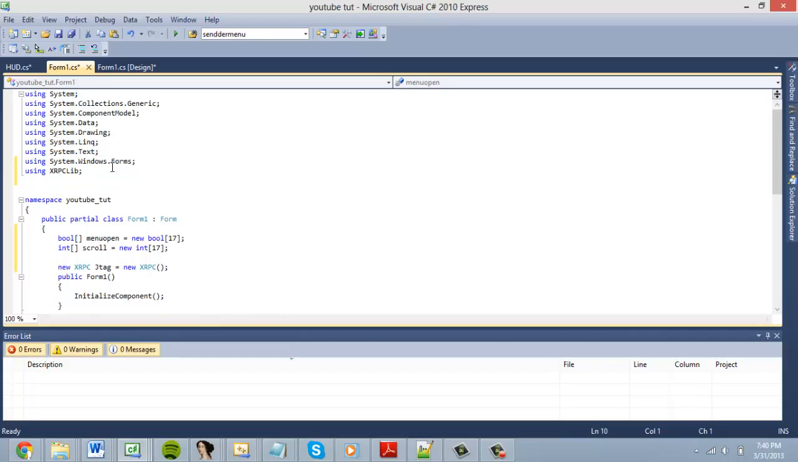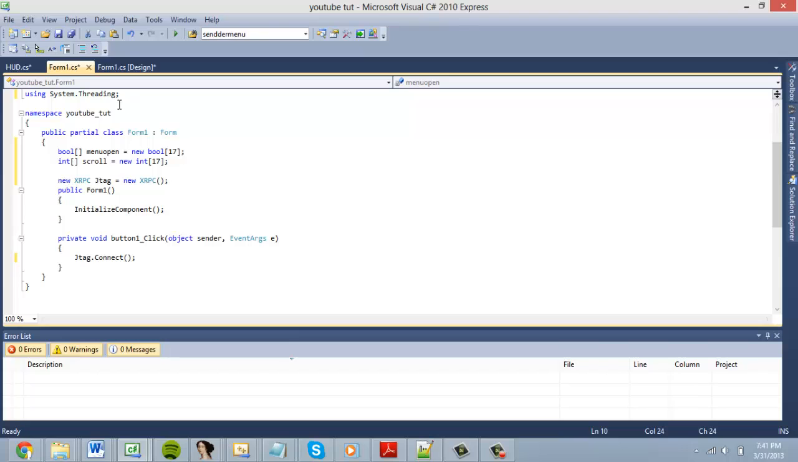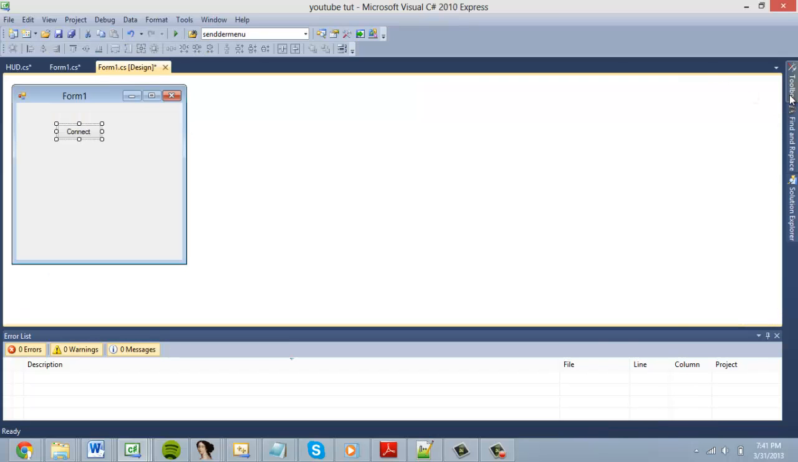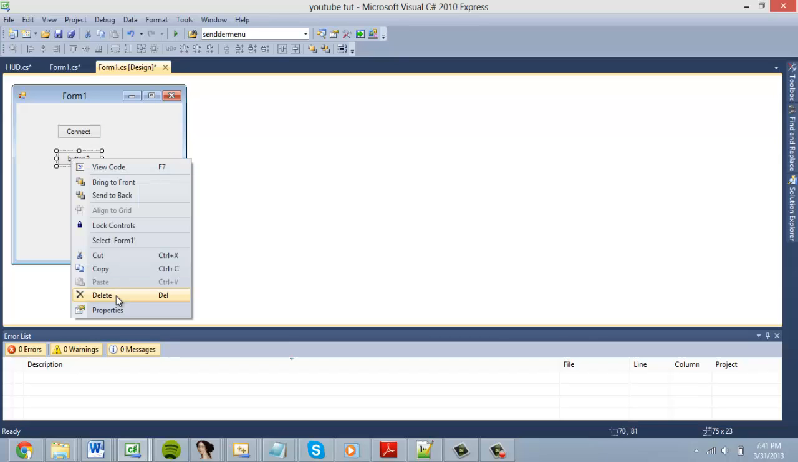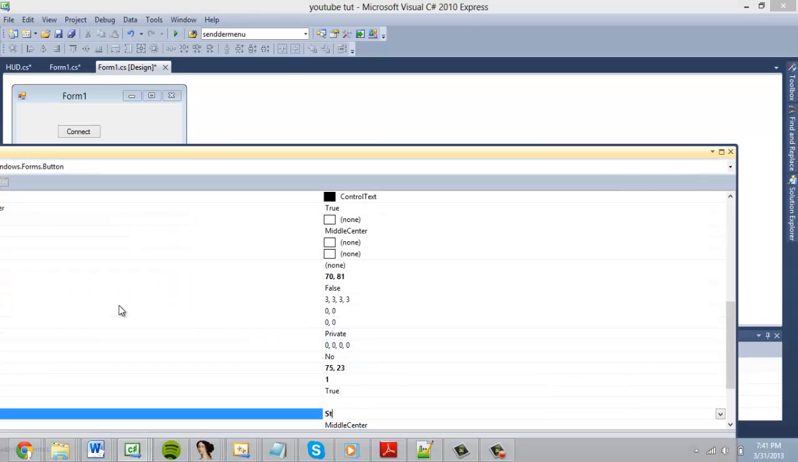Another thing I forgot to do is using system.threading. Basically, this will allow us to run multiple processes at once. In C# you can only do one at a time, so this will allow us to monitor all button pressing and make our application not freeze. So that's very important. Okay, so to start this, we're going to want to go back to our form and add a button. We can name it whatever. I'll just do start menu.